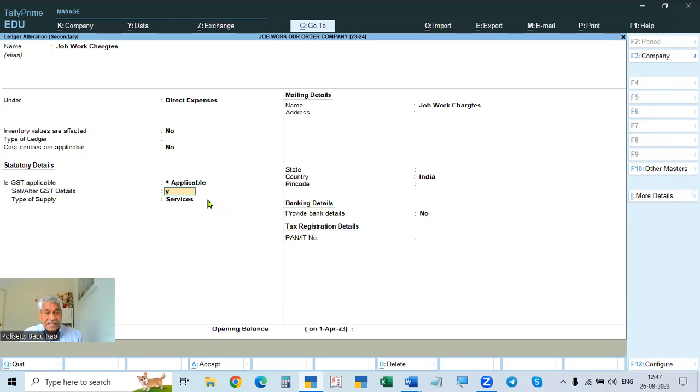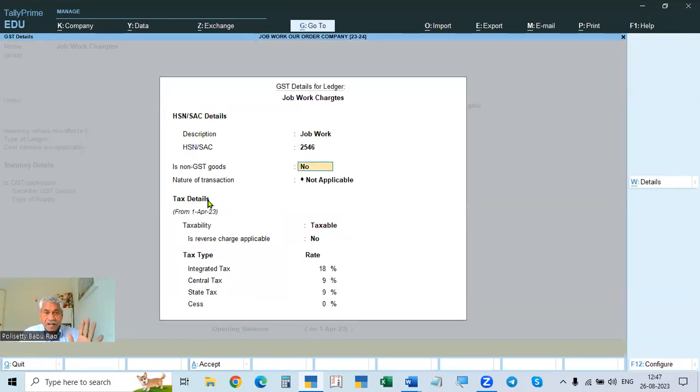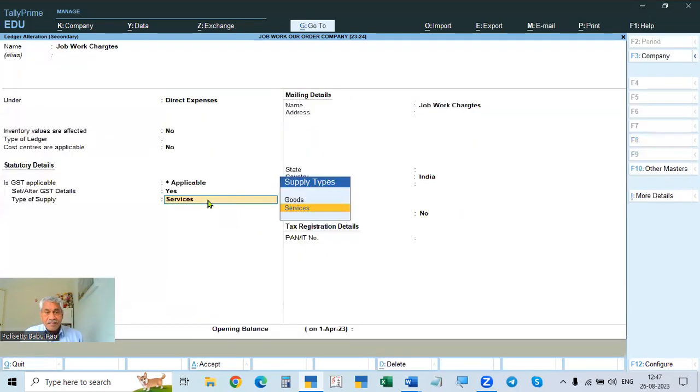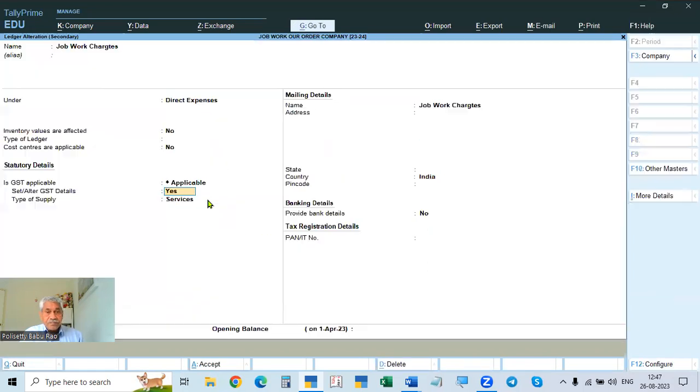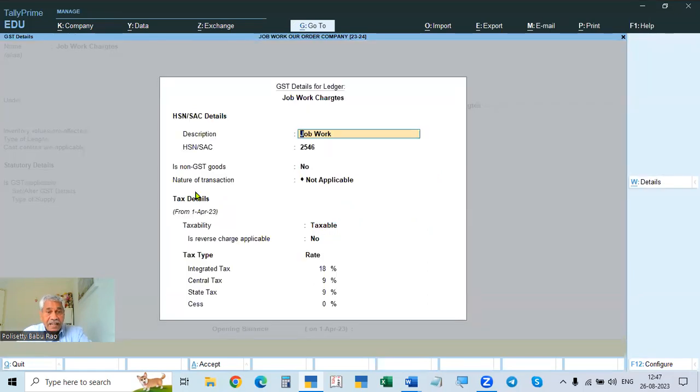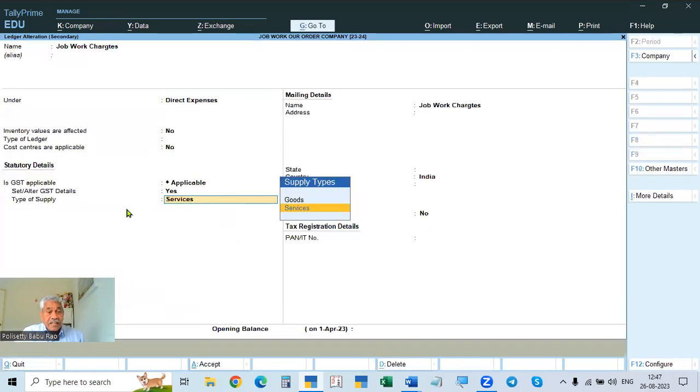So here, make it yes. And here, job work number, taxable. But here I am giving 18% because for any service, the tax liability is 18%. So I have given 18%. This is over. And one more thing here, in the job work charges, this is okay. And then this is over. And then this is service, type of service, you have to accept that.